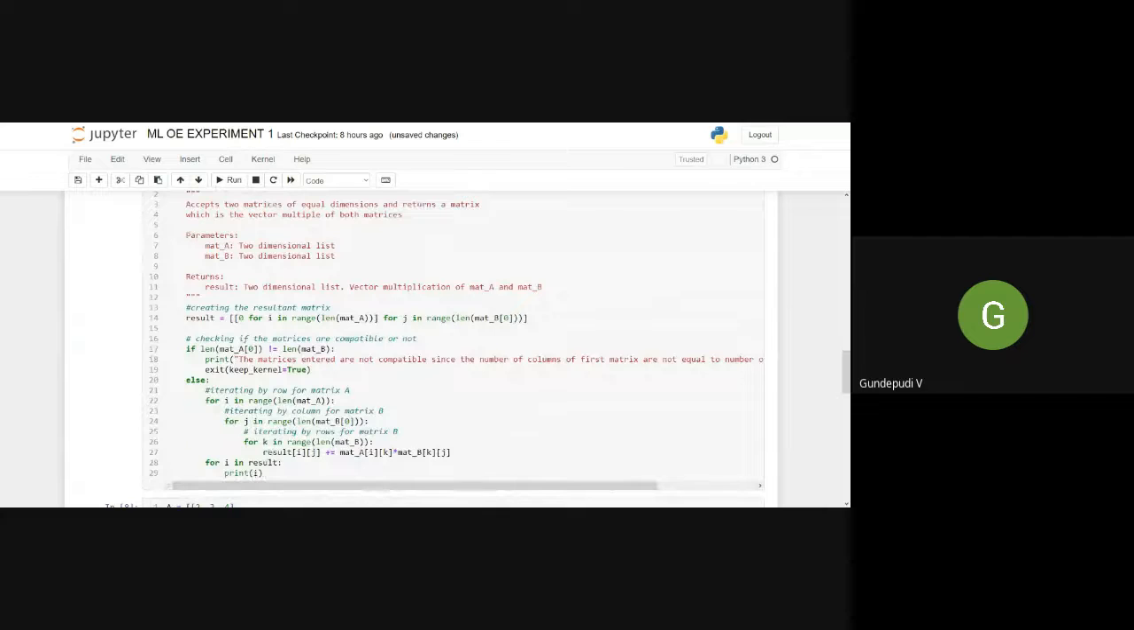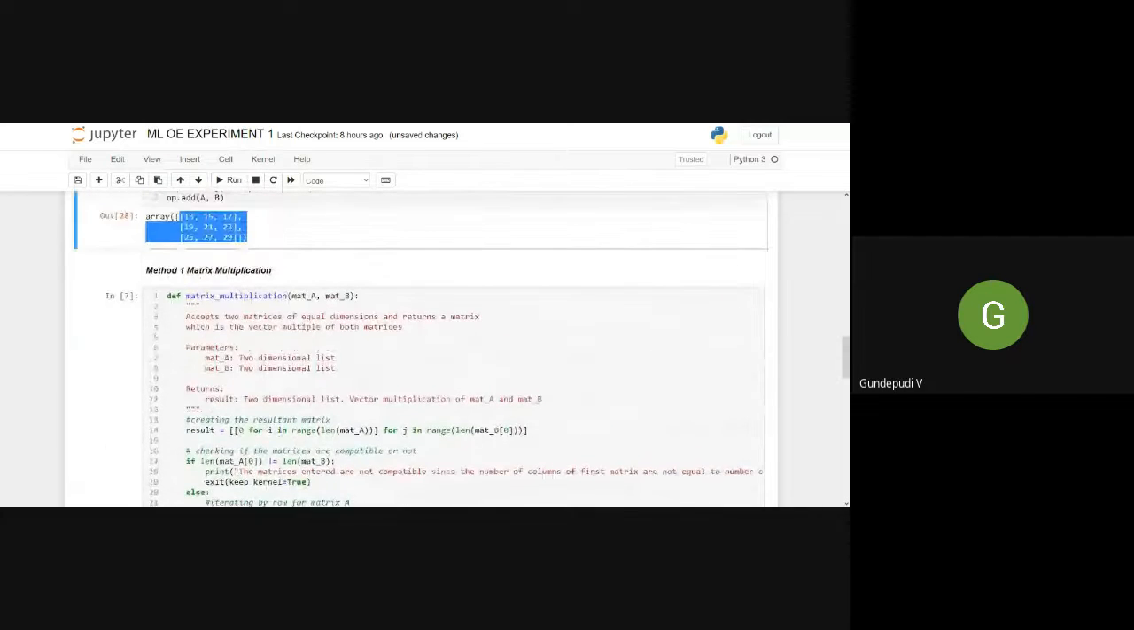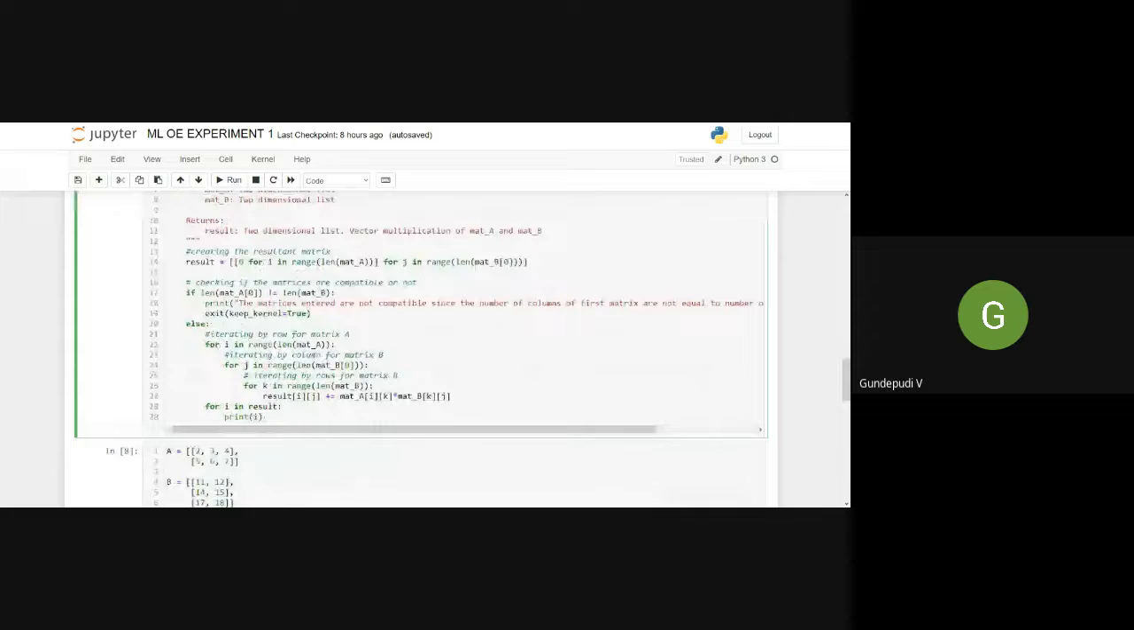Coming to matrix multiplication, it's a little tough to understand. I found it tough when we first learned it in first semester, but now it's fine, I guess. So it accepts two matrices of compatible dimensions and returns a matrix which is the multiplication of both of these matrices. The parameters are matrix A and matrix B, and the result is a two-dimensional list, which is the multiplication of A and B.